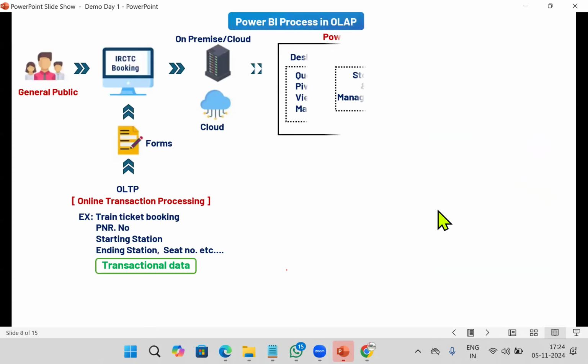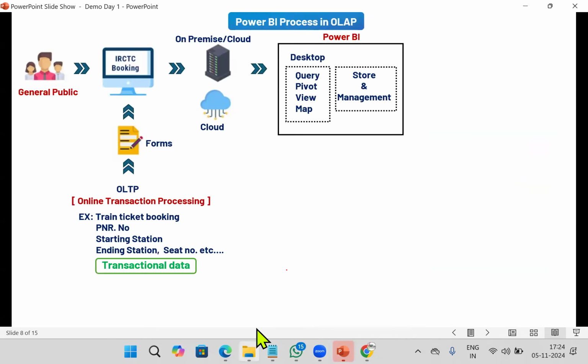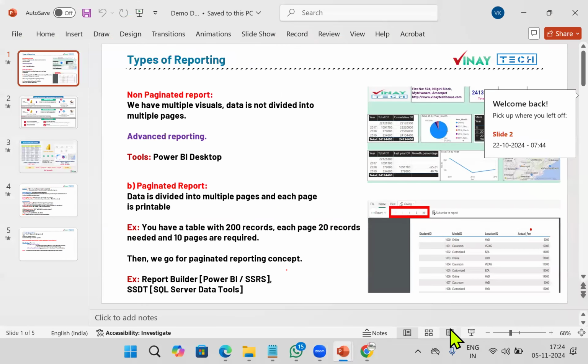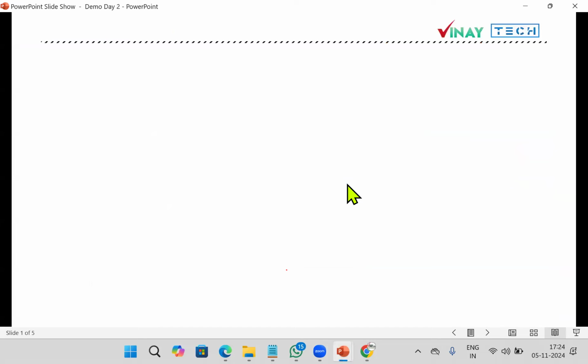Now, I want to tell you what components we have in Power BI and how you work on it. So what is a report? A detailed data presentation component, data presented in the report. And what does it contain? Visuals. And visuals talk about insights. Good.